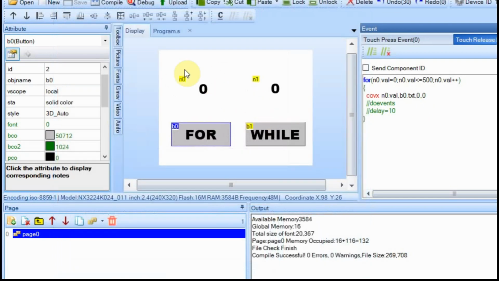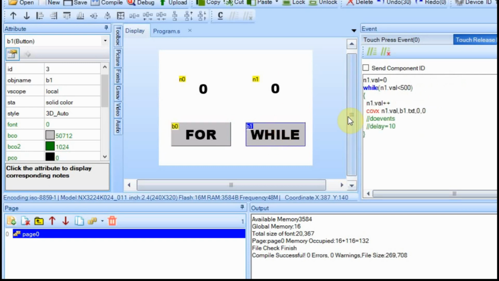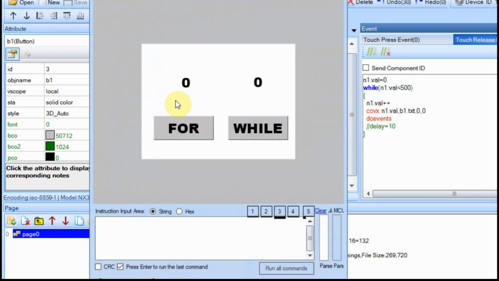And in order to see the count up, I'm going to use this DOEVENTS command, because what it does is it refreshes the screen every time it hits that. And we're going to do that on both. So now you'll see it count.